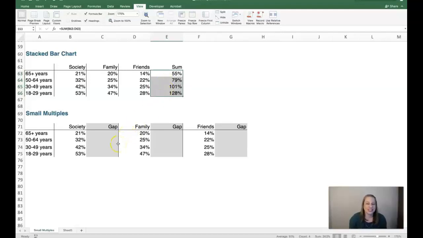Small multiples is just an Excel trick using the format of a stacked bar and doing some data wizardry in the background. So how do we set this up? You would align your data just like you were creating a stacked bar chart, but you would create gap or fake data next to every category. Basically, we're going to trick the back end of Excel to think that there's data there, and later we're going to hide it and you won't see it in the graph. We want each grouping, in this case society, family, and friends, to add up to 100%.